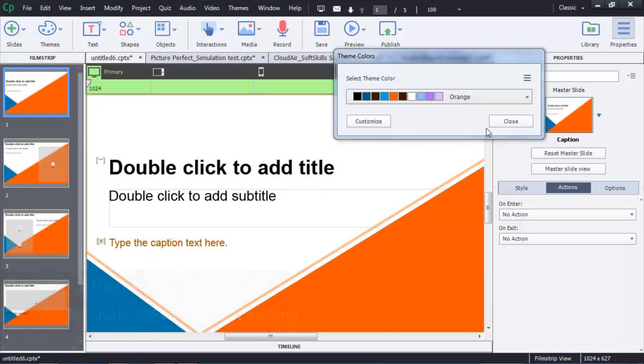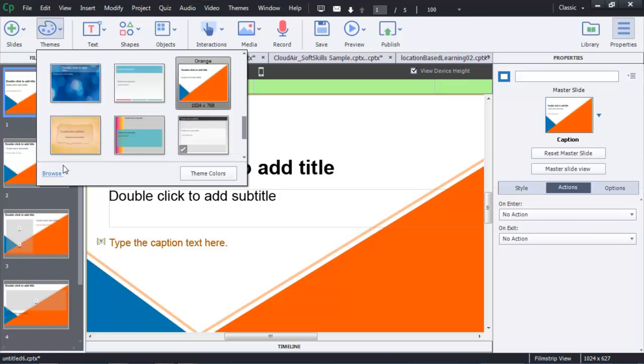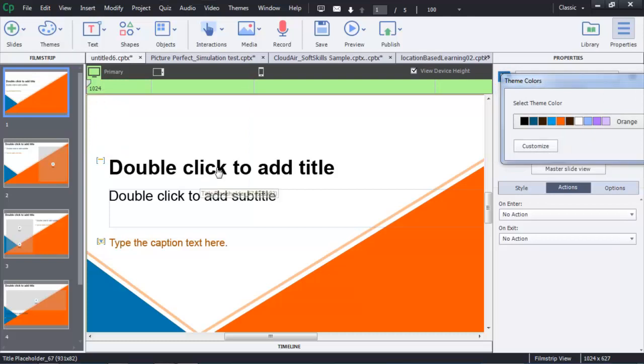Now you can create custom color themes for use inside your Adobe Captivate projects. Watch. You can see here I have the palette opened for theme colors. I'll just open it for you again so you can find it. Go to Themes, and then down here at the bottom, Theme Colors.